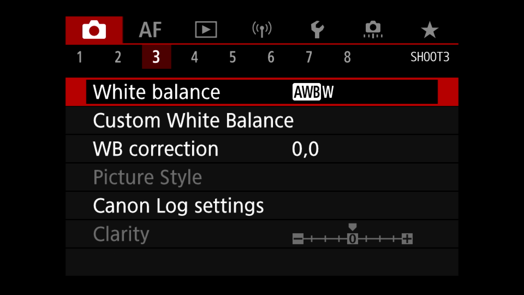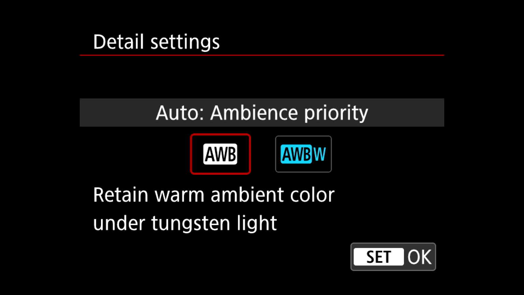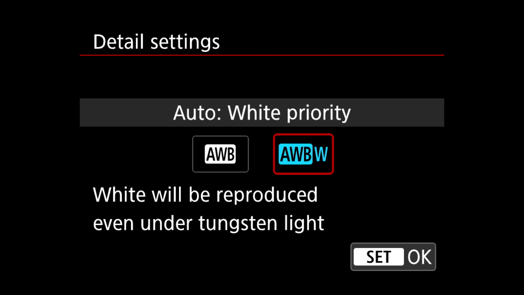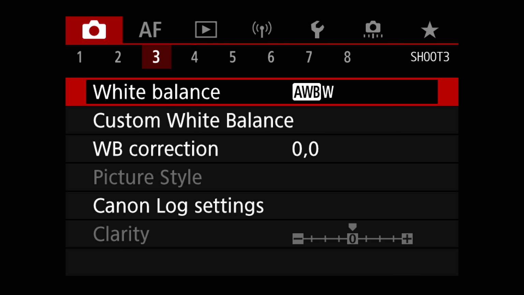Now on menu 3 we have our white balance settings and our color settings. If you decide you want to use auto white balance, I recommend going to auto white balance white priority. It just looks better. If you do this, it's going to get that orange color under tungsten lights, as it says right here. I would rather add that in post than deal with it being in there and trying to get that out.